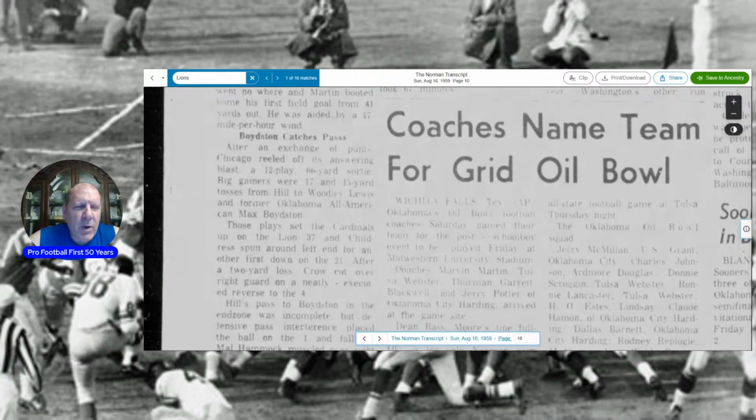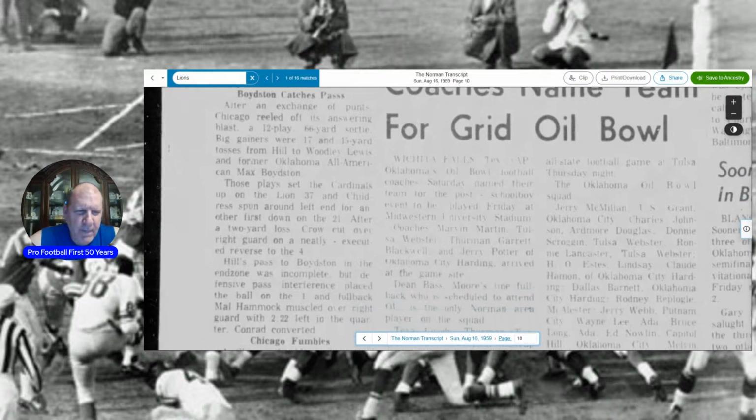After an exchange of punts, Chicago reeled off its answering blast, a 12-play, 66-yard sortie. Big gainers were 17 and 15-yard tosses from Hill to Woodley Lewis, Lewis, and former Oklahoma All-American Max Boydston.